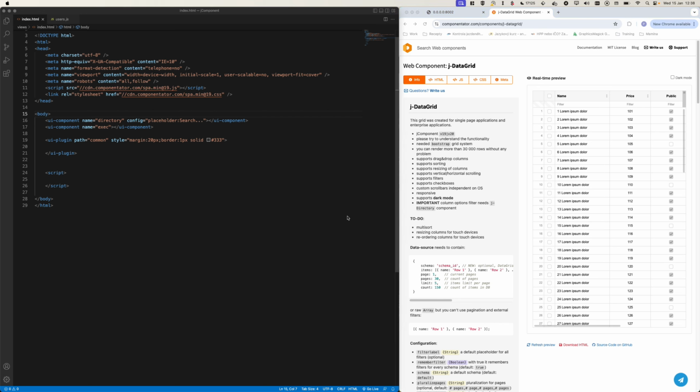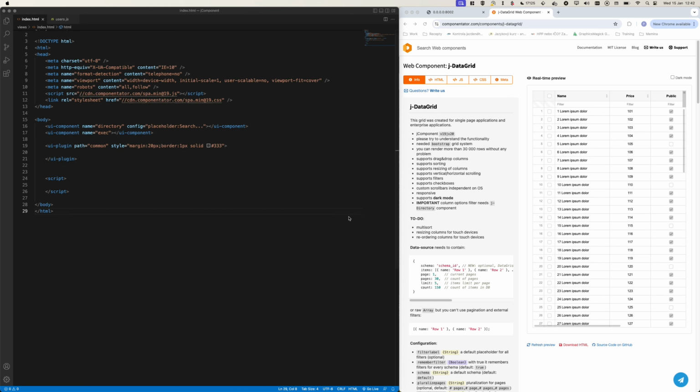This component is used a little differently from previous components because here we will use a script tag inside our UI component tag. In this script we will define which columns we want to render, how they will look, and also some functionality for them. So I think we can start with coding.